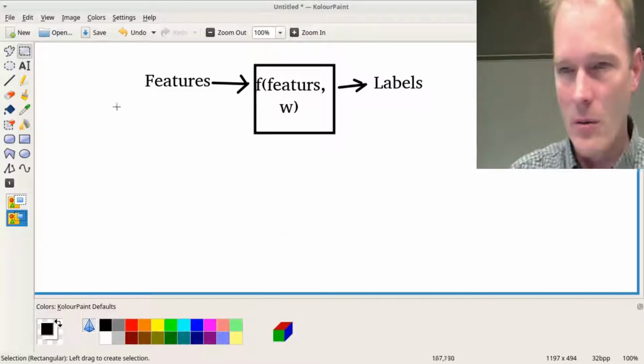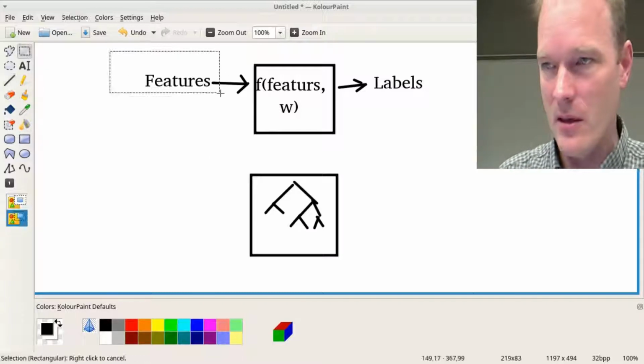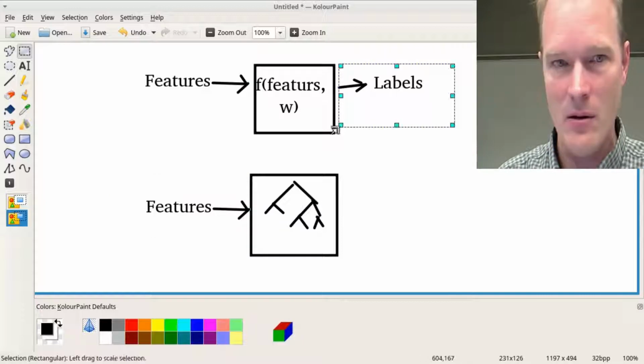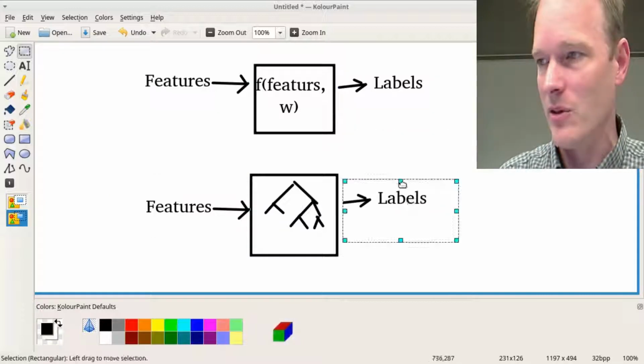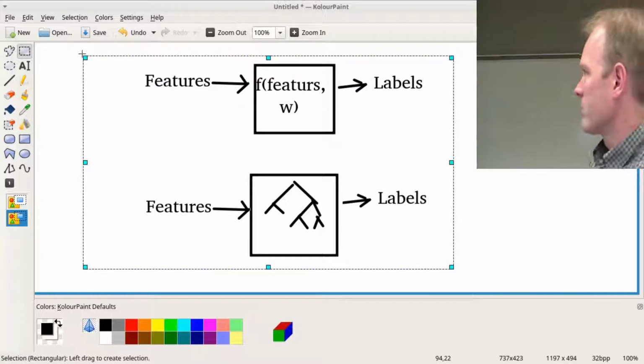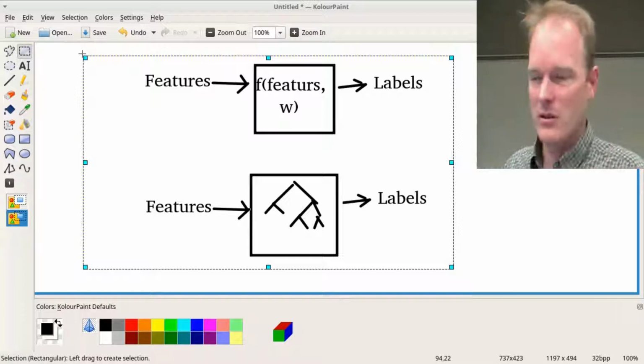With me? What is a decision tree? The whole reason we have a tree is because we're going to feed into it some set of features and we want to get out of it some set of labels. And you see how really a decision tree and a neural network are providing the same operation. They're mapping from some inputs to some outputs.